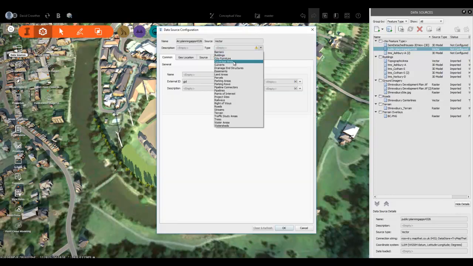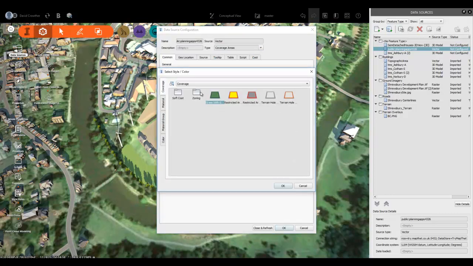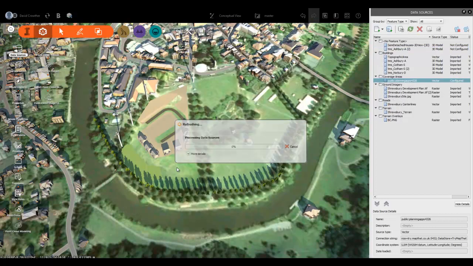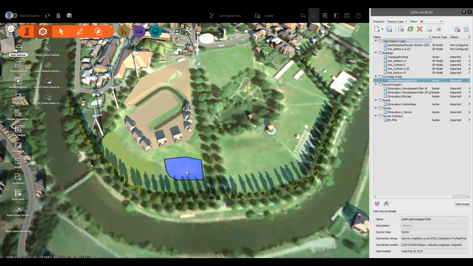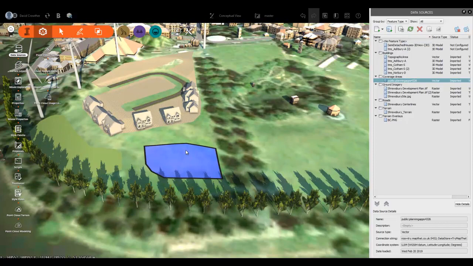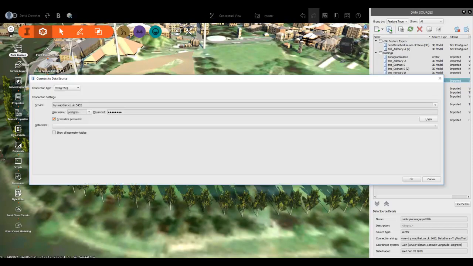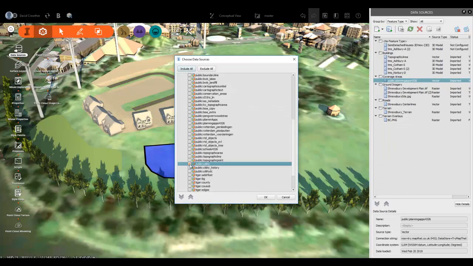Using the configuration options we'll specify the layer as a coverage area with a blue zoning type style. Once configured, the PostGIS layer is then added into the map, updating our model with live planning applications for this development area. Let's connect to our PostGIS GeoStore again and this time choose to load the utility lines.